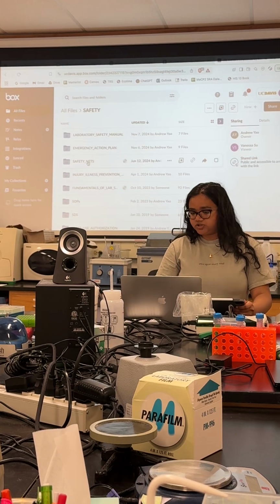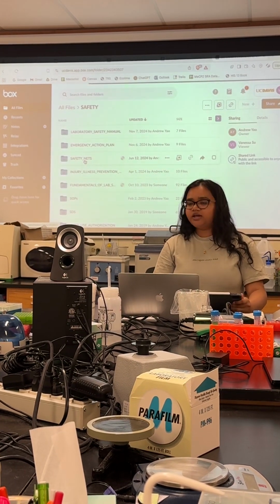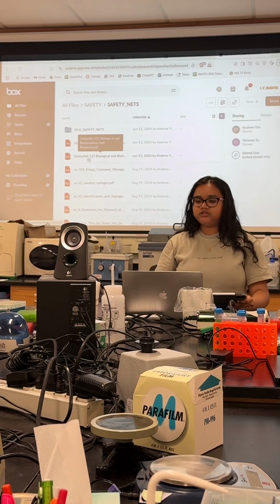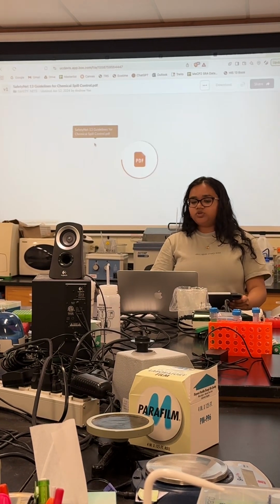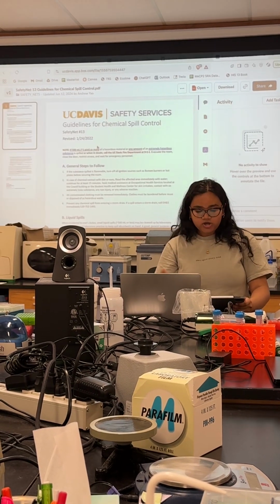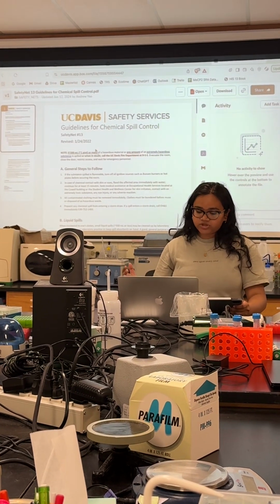Then something else is also in the safety nets folder. Again, all the ones that you guys need to know are going to be listed at the top of this drive. First, right here, we have Safety Net 13, which is our guidelines for our chemical spills. So this document has all the information for that.